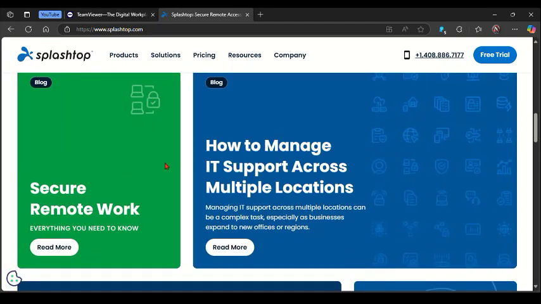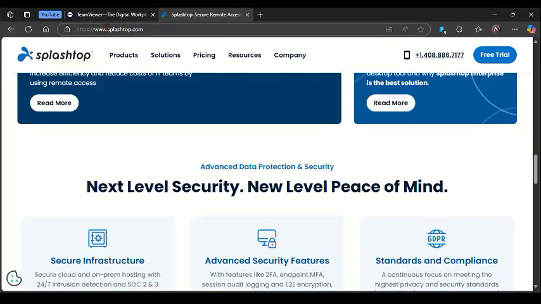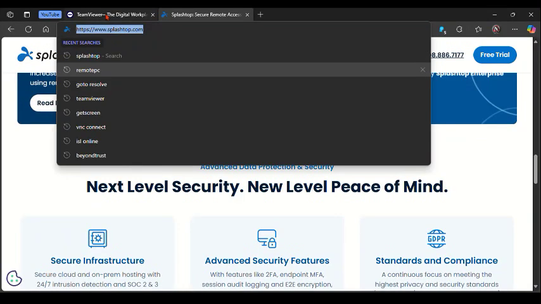In this video, I'm going to create a quick, in-depth comparison review of these two remote desktop platforms, TeamViewer and Splashtop, to help you decide which of these would be a better option for you.